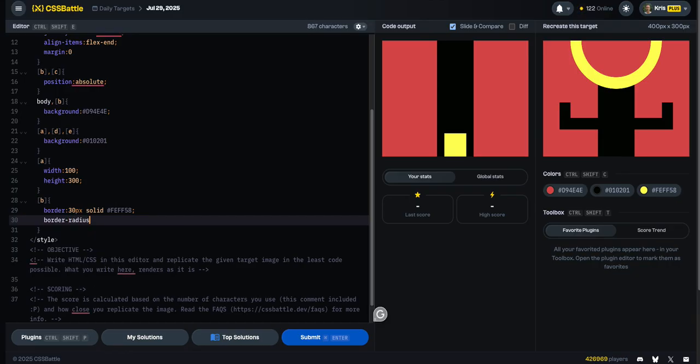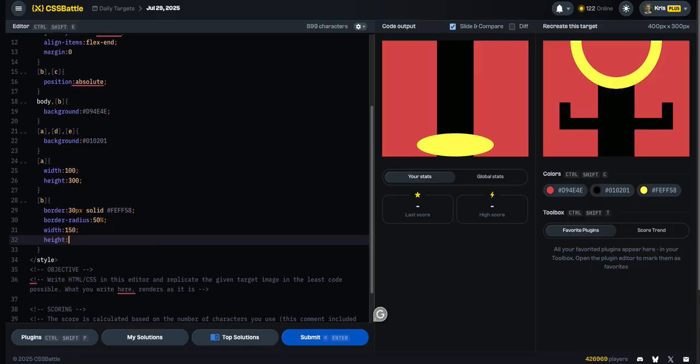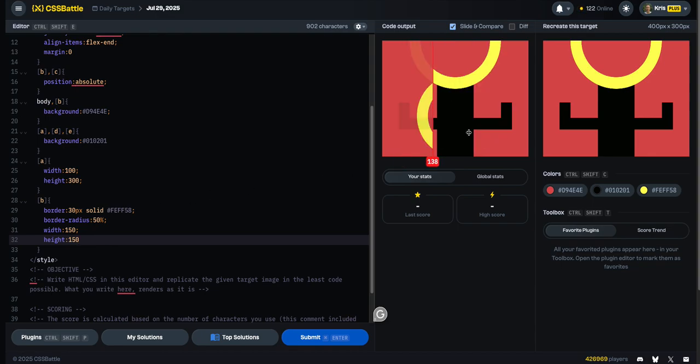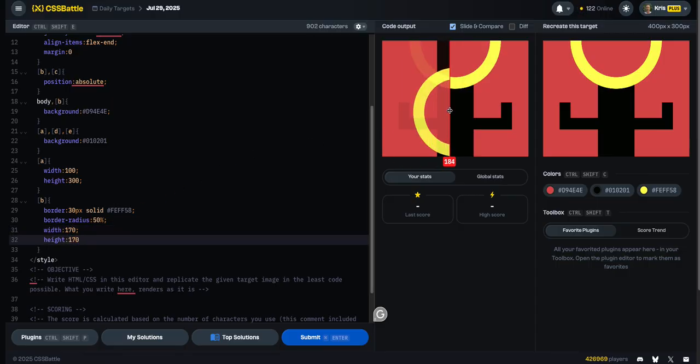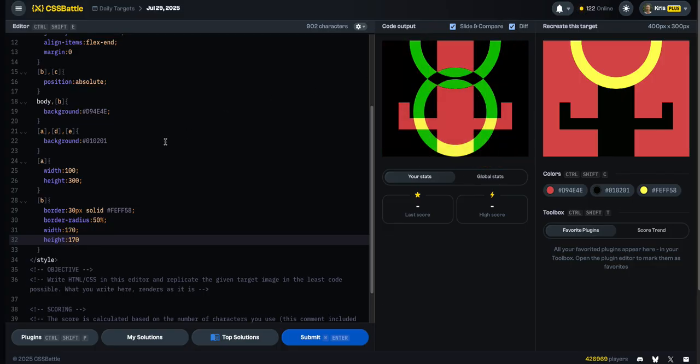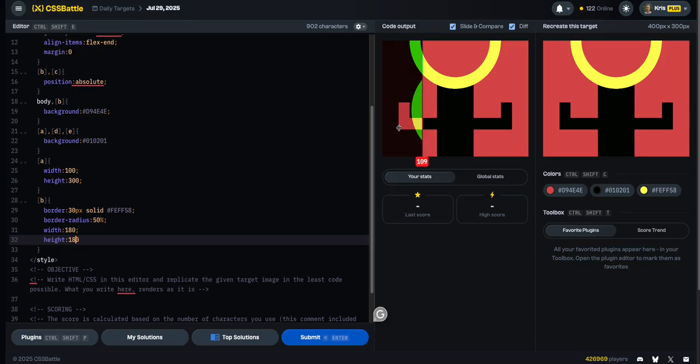border radius of 50% to make it a circle. And then we need to set the width and the height, which are going to be the same. I'm going to say 150, height 50. Close, but no cigar. And 70. A little bit off. 80. 180. That might be right.